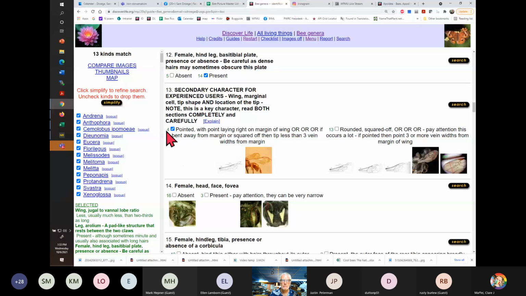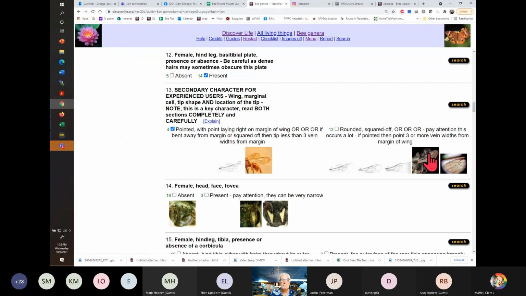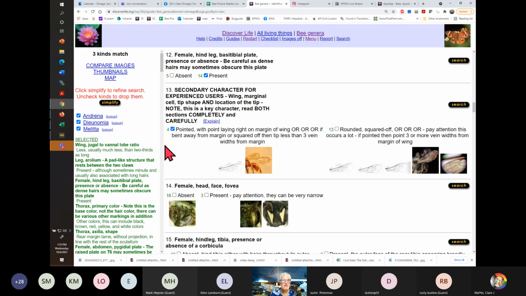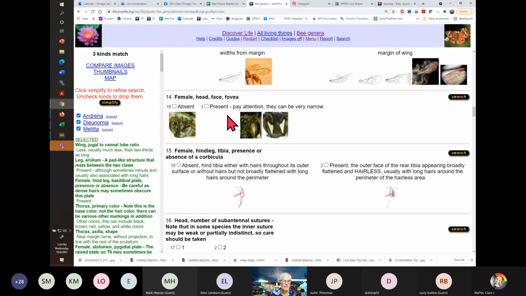And if we look here, see, this is what you might scan sometimes when doing these guides. Only 4 in the original group after we did the simplify had that character versus 13. So if we're going with the rare one, then we should greatly reduce our number of species. And thank God we have. So now we're down to 3. And next one is facial fovea.